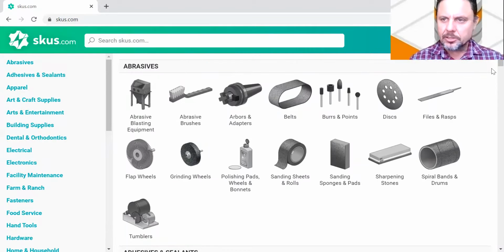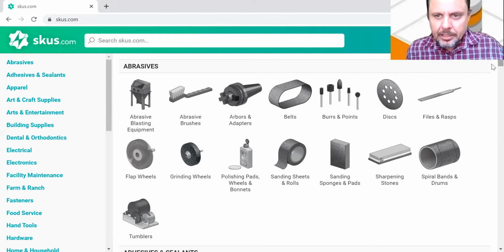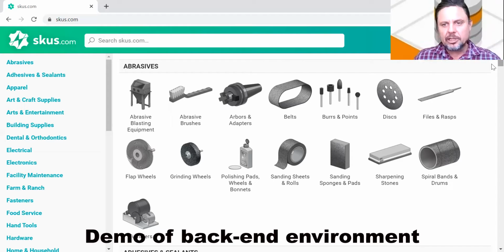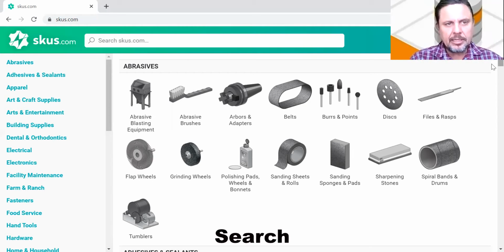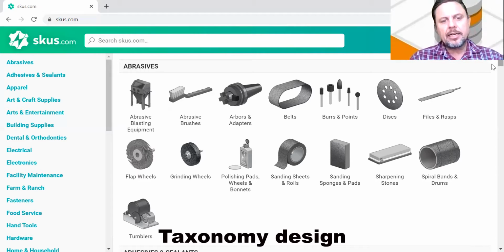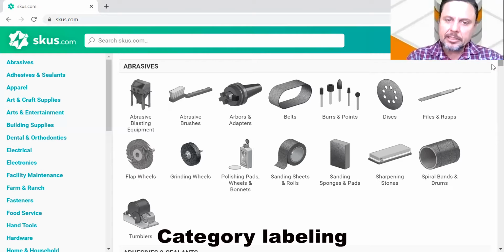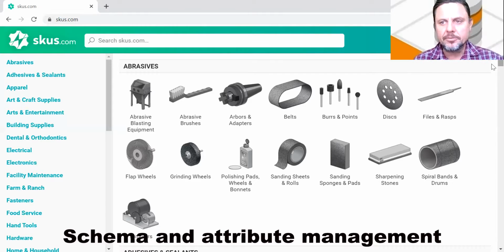On subsequent presentations, we will be reviewing some of the tools that we use to build this hierarchy. We'll show what it looks like on the back end, and what the environment looks like where we manage all these categories and all this information. We'll also dive into different concepts that are important for product information management, like search, taxonomy design, category labeling, and schema or attribute management for categories.